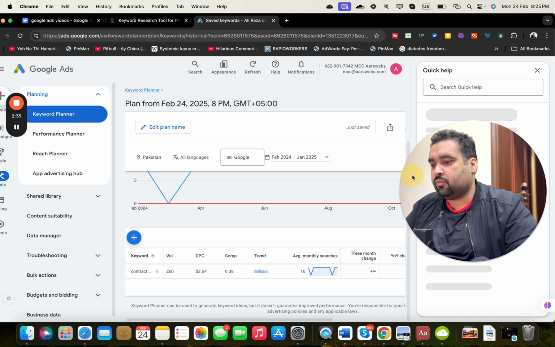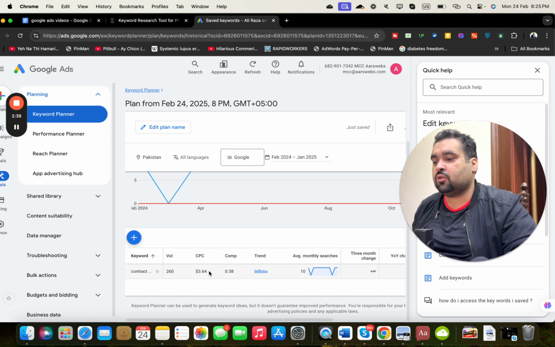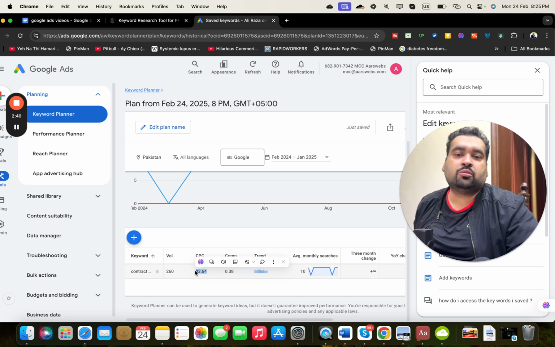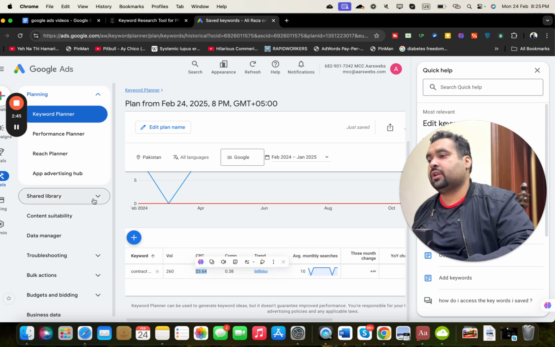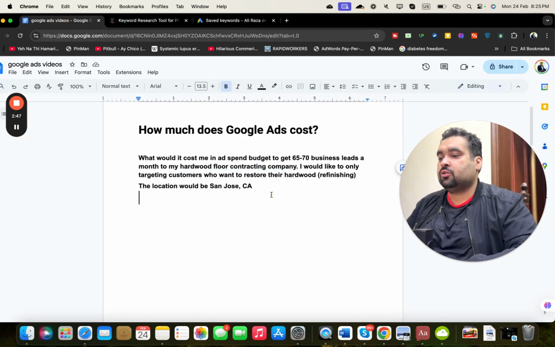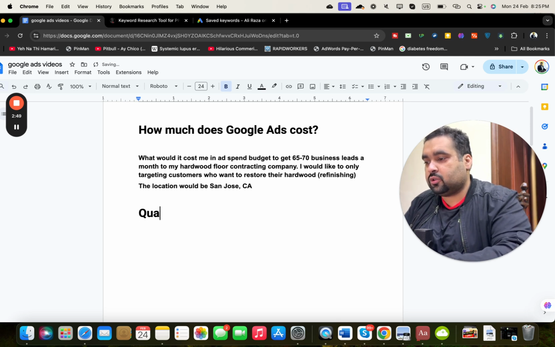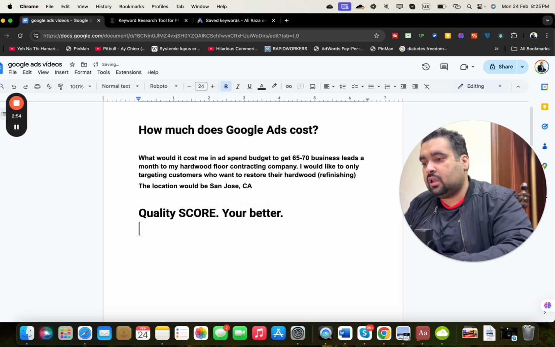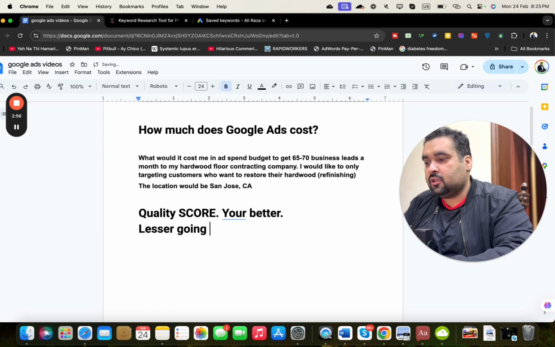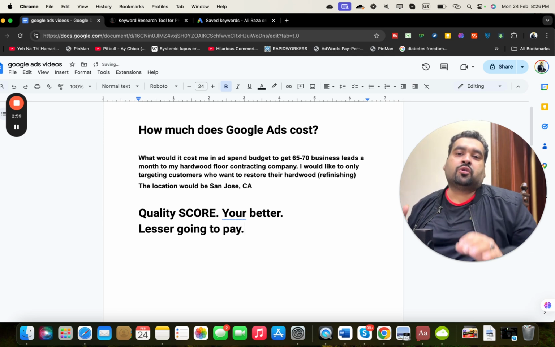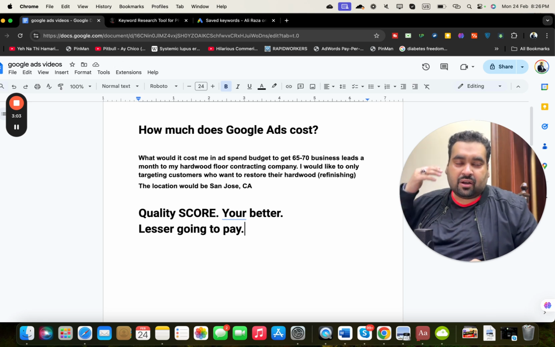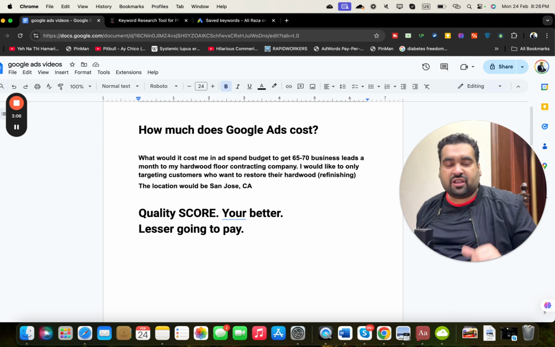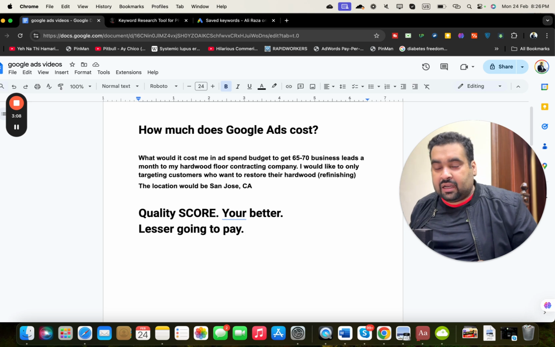But when people write it, they often get this CPC and assume that this is their CPC. No, this is not how your CPC is calculated, guys. With Google Ads, the major driving factor is the quality score. Understand it: the better your quality score, the less you are going to pay. The quality score is usually determined by optimizing your relevancy: relevant ads, relevant landing pages, relevant keyword campaigns, optimized structures, and high CTR.